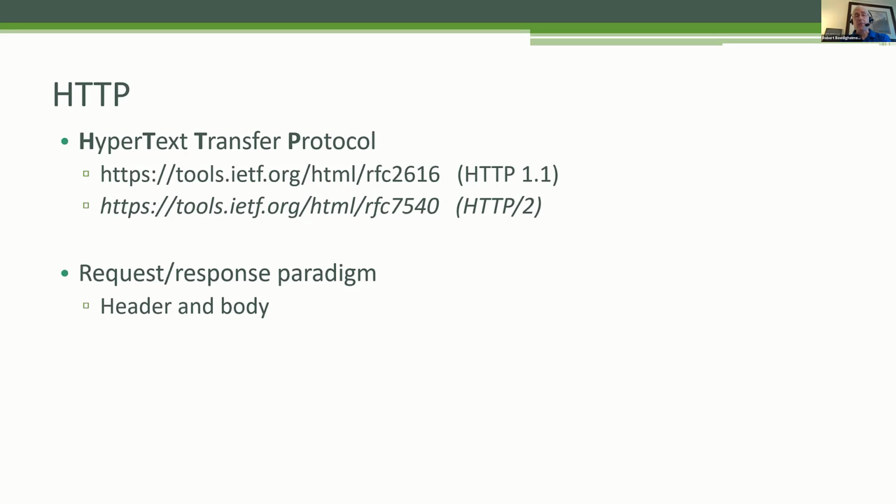HTTP is a request and response paradigm, which we're going to see throughout the talk. The client is making a request, the server is sending the response, and both of those are made up of both a header and a body, which we'll see.